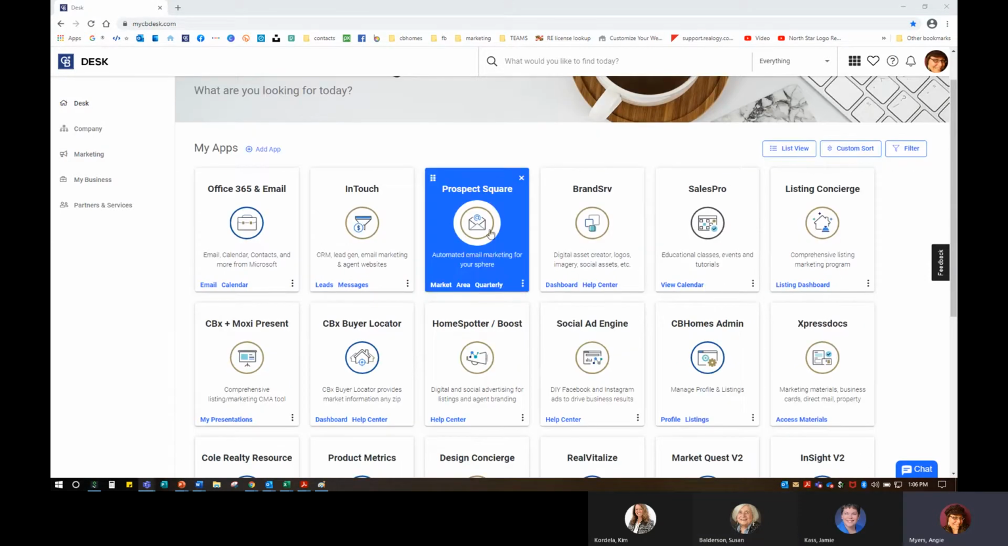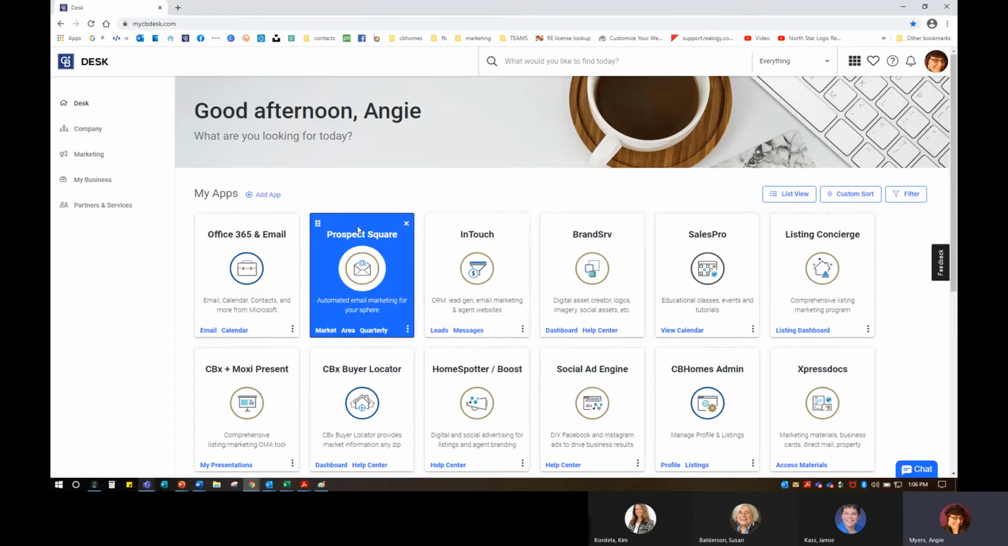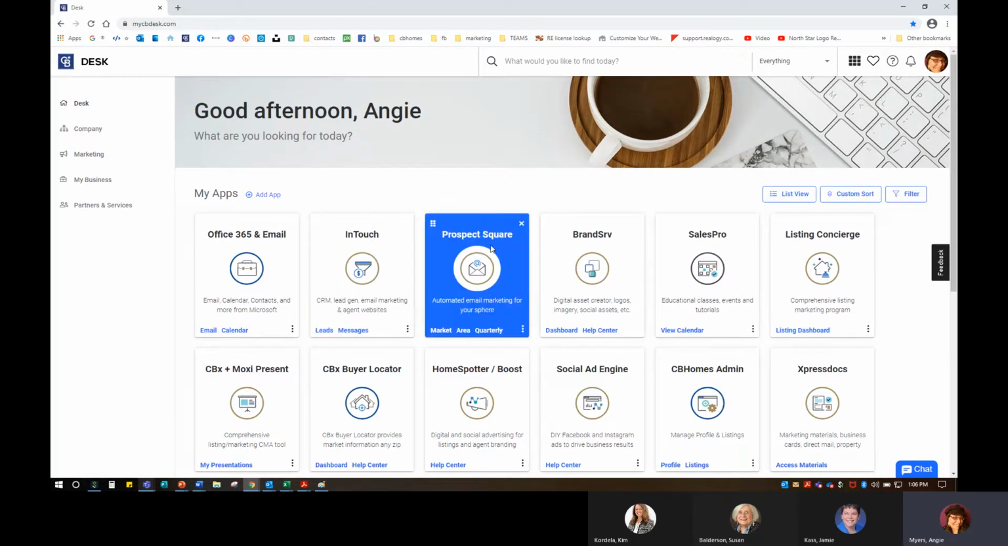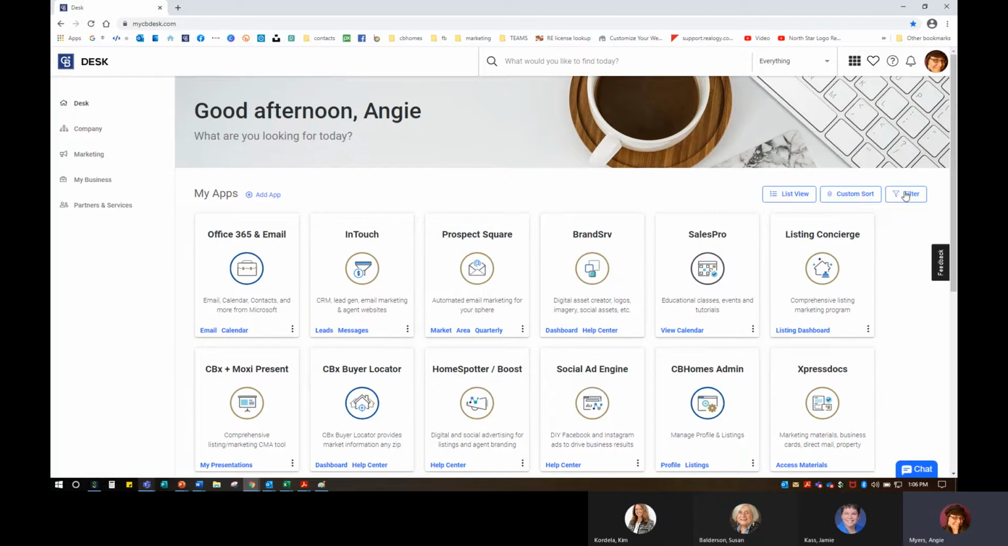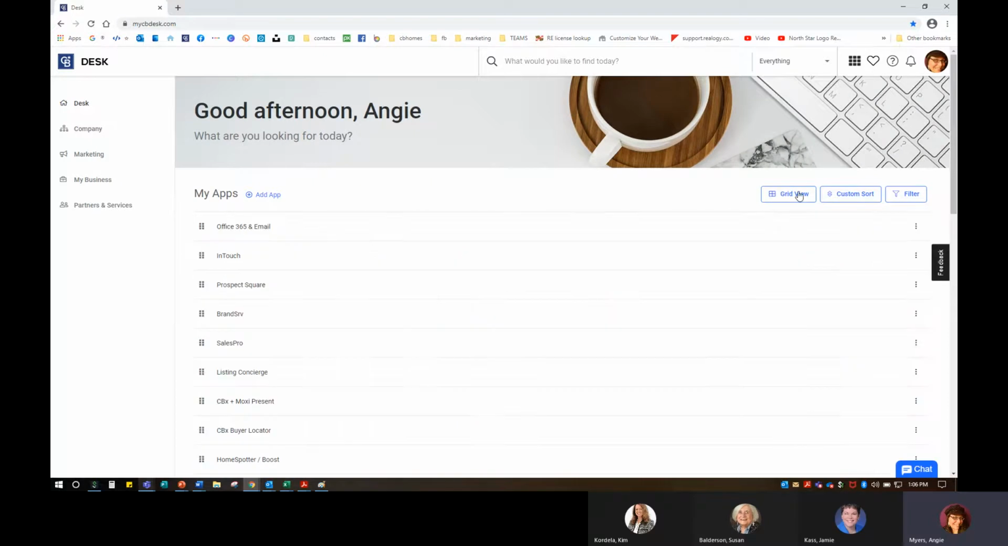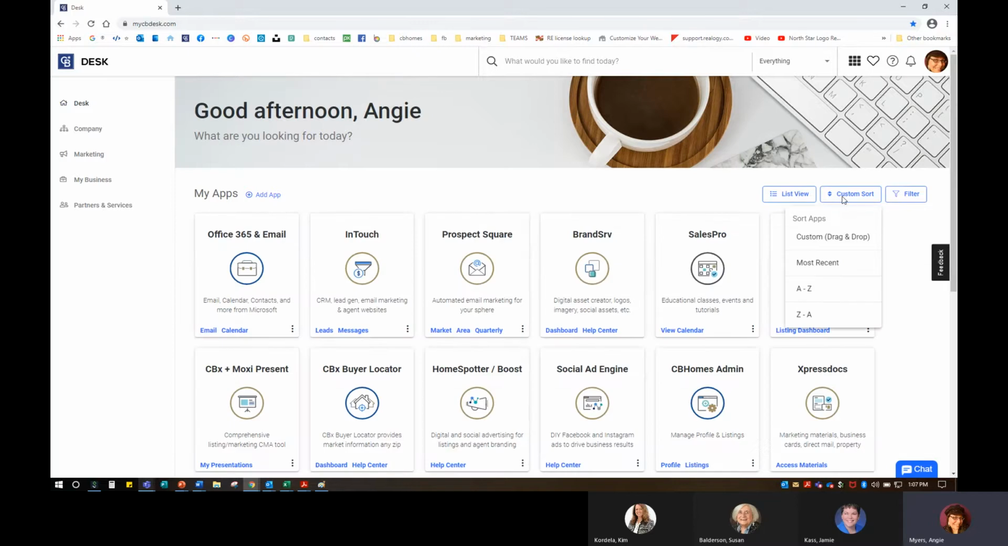And from here, we're going to find our Prospect Square tile. Just for those that don't know, you can toggle these around. I have mine at the top. I use it every day. You can also use a list view. So if you click over on the right-hand side, if you're more of a list person, you can do it that way. You can put them in a specific order, alphabetical, most recent to the top.